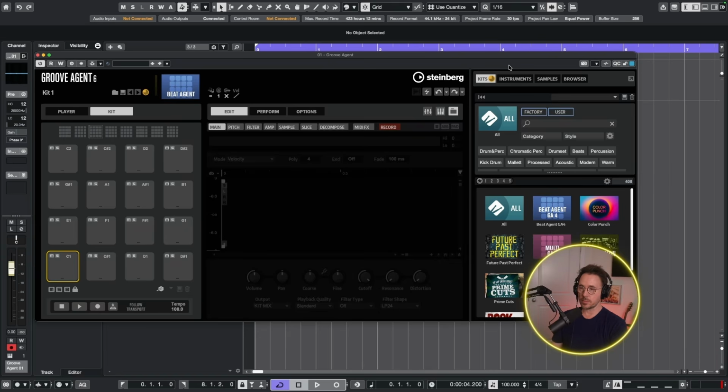Now that you know how to load samples and use the pattern editor, let's dig a little deeper. I'll show you some of the more powerful features included in the full version of Groove Agent 6 and how they can be incredibly useful when building custom kits and creating more original sounds. There are a number of different ways that you can approach making your own custom kits in Groove Agent.